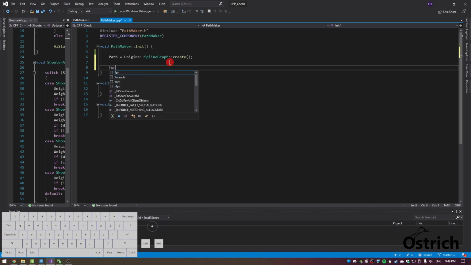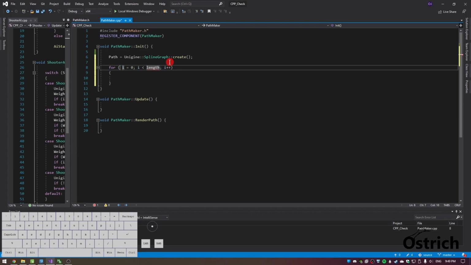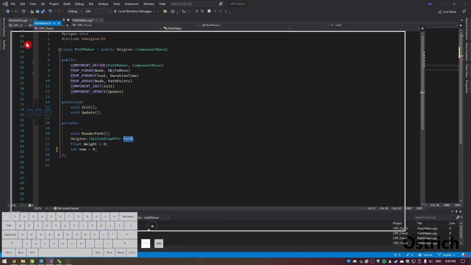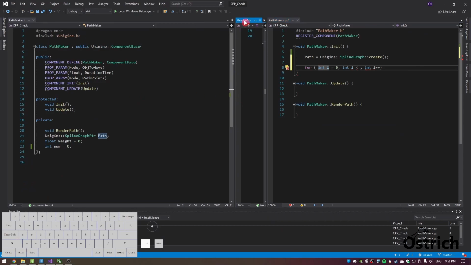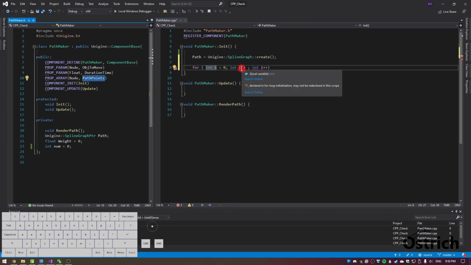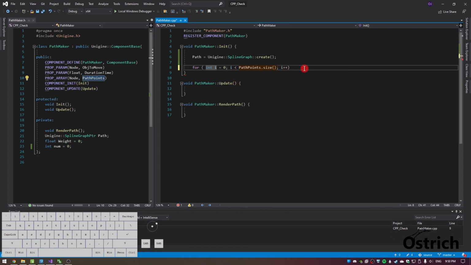So for each object, let's just do a simple for int i equals 0, i is less than the path size. So I think it's better if I just move this right here. Let's close the shooter AI for now. We'll deal with that later. And then we're going to do the path points dot size. Right, and I think this is going to make an error, and this is making an error. Okay, so now that's done.